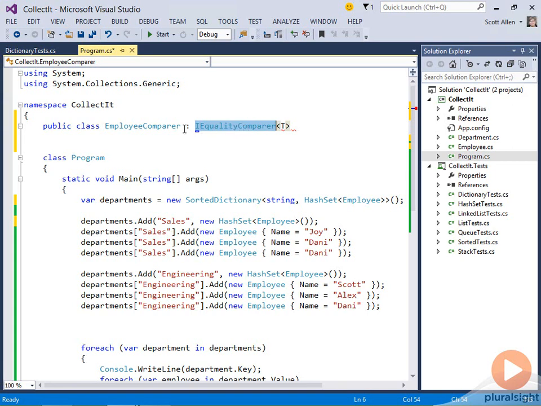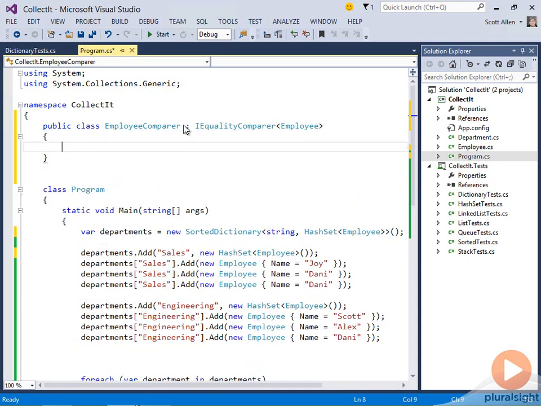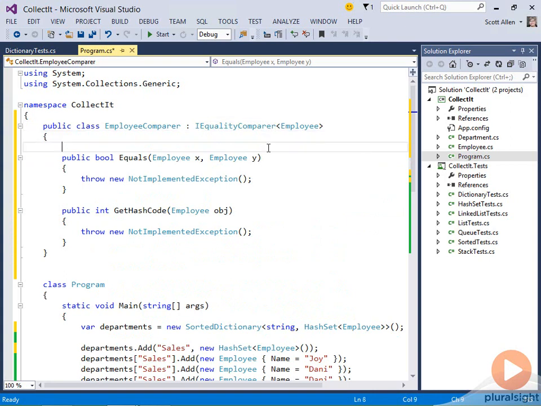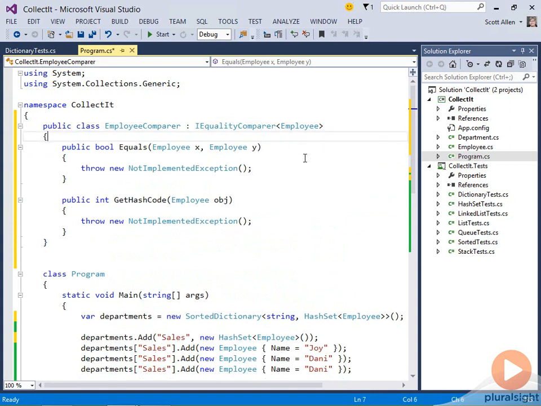When I use a generic type parameter here, what I'm trying to do is defer the definition of that type to runtime, to let the client decide what they want to use. Here, I know at compile time what I want to do is compare employees. So instead of trying to use a generic type parameter with IEqualityComparer, I'm going to give it a type argument. I'm going to say that I implement the interface IEqualityComparer of Employee. And I'll use Visual Studio to implement this interface for me. I just need to fill in the details.